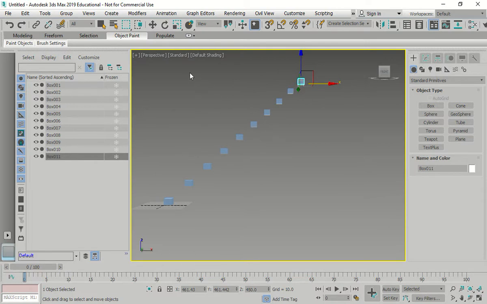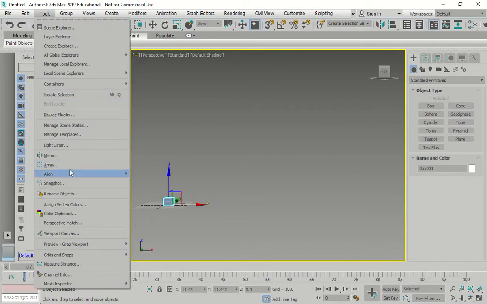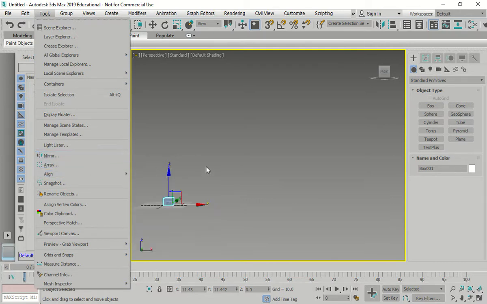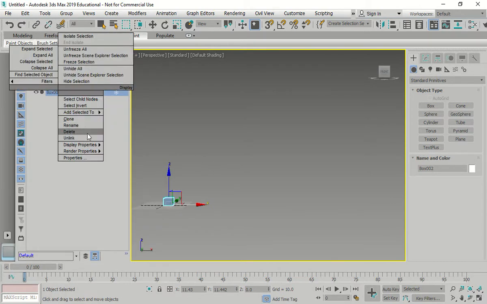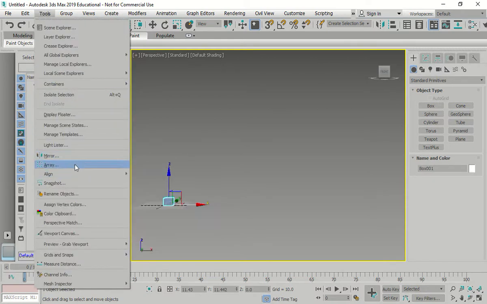All right, we're going to go over those again when we do the assignments. But again, under tools, you have the array, you had the snapshot, you had the align tool we spoke about yesterday. You have the mirror option, so I select the box again. Let me get rid of the second box. Click the box, tools, array.